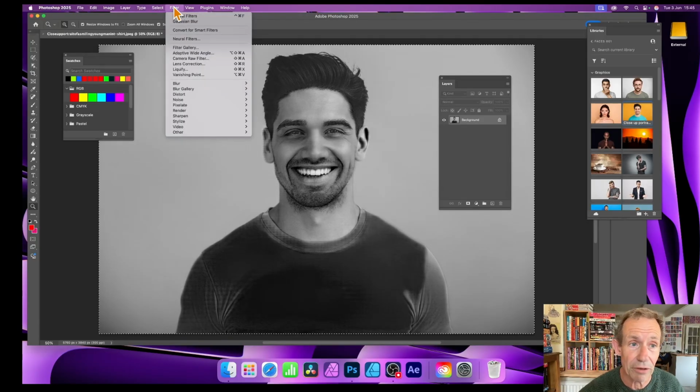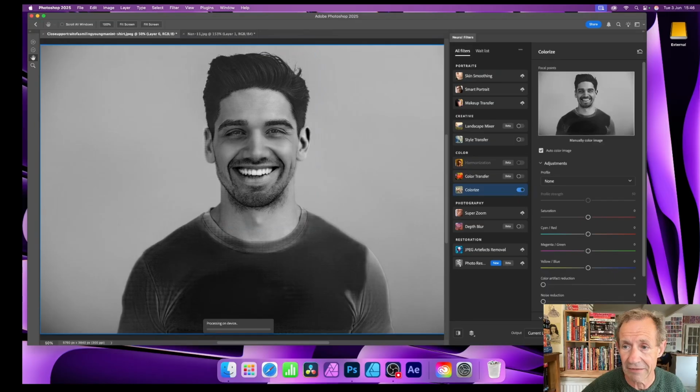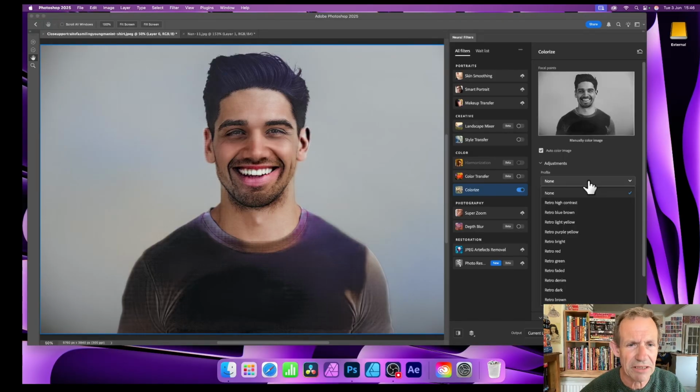Of course, another option, you could always go here, filter, neural filters, maybe use this Colorize. Again, click here again. Let's just run through and see what it does once it processes it. Yes, it's done that colouring. Now that's very subtle. It's starting to look like an old time photo.